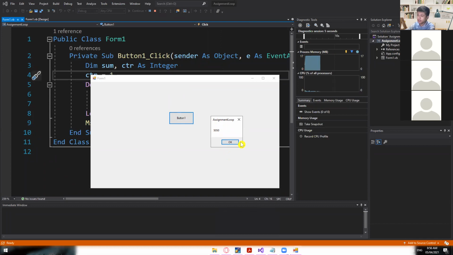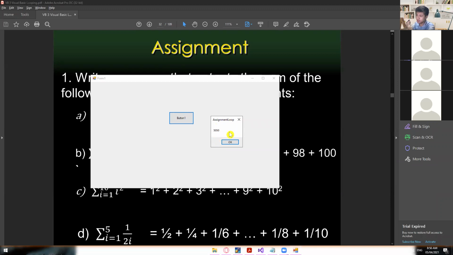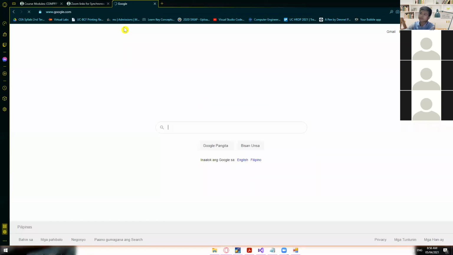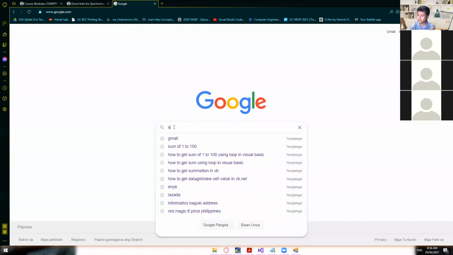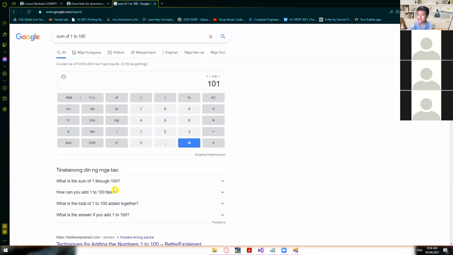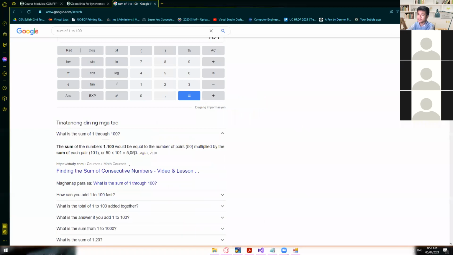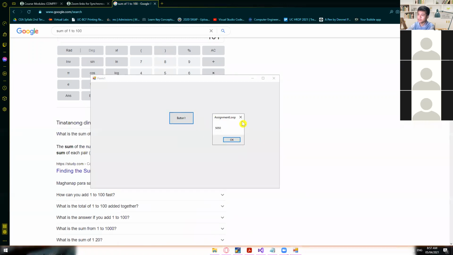So we have a result here of 5,050, wherein we get the summation values from 1 to 100. Okay. So we basically just added everything from 1 to 100 and then get a result of 5,050. So if we are going to search this one on the internet, just to prove that the summation of 1 to 100 is 5,050. So what is the sum of 1 through 100? So you will see right here that you will get 5,050, which is the same with this one.